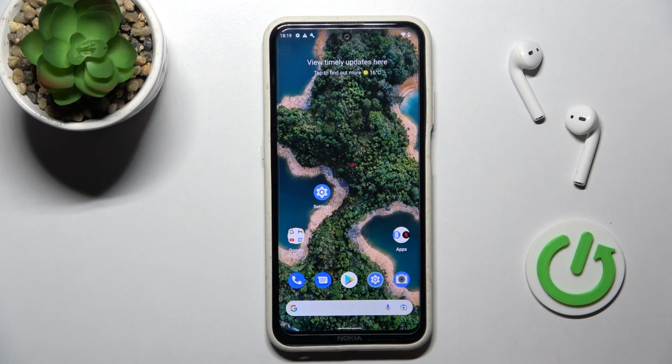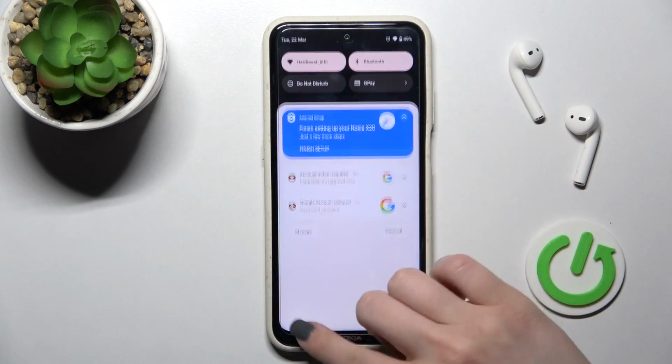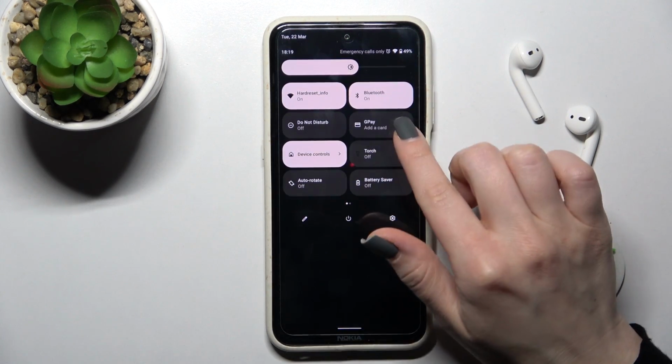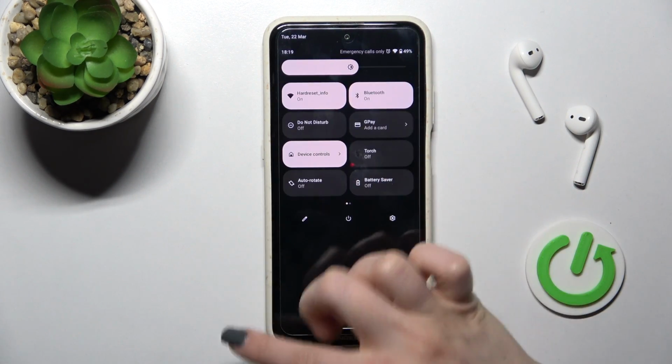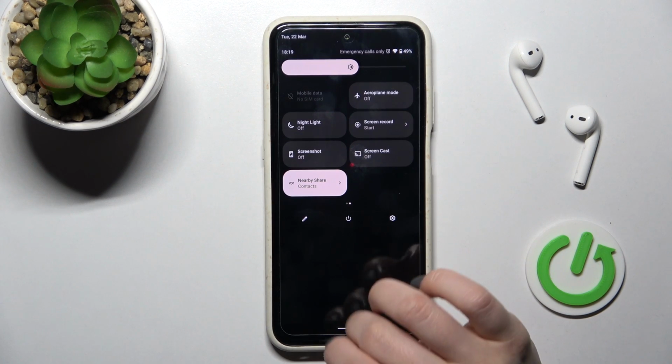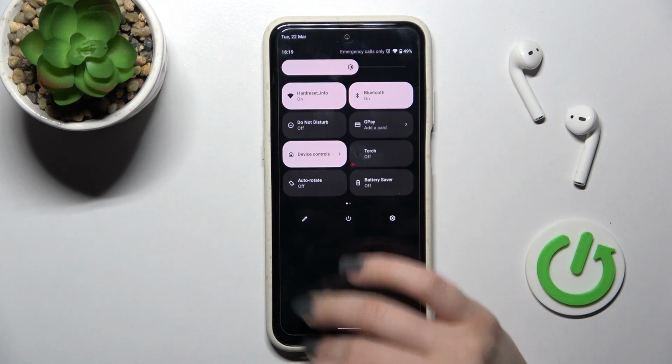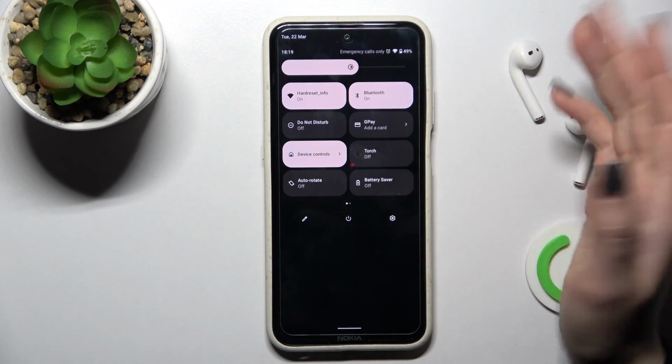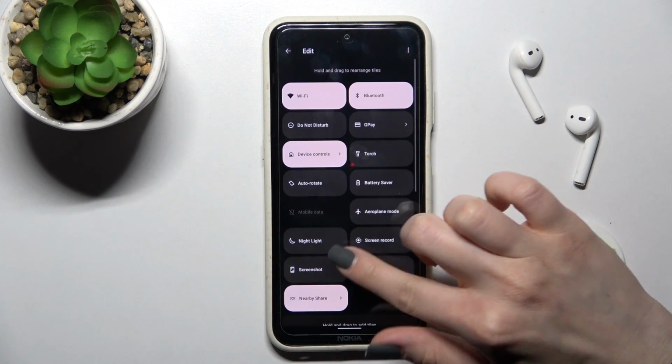Welcome. Today in front of me is the Nokia X20, and I'll show you how to edit notification panel shortcuts on this device. So now you'll see here all the available icons on our top bar. To add some icons, remove them, or change their position, you should click here on the edit icon.